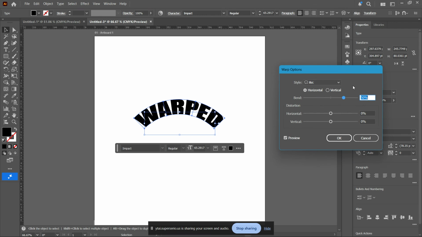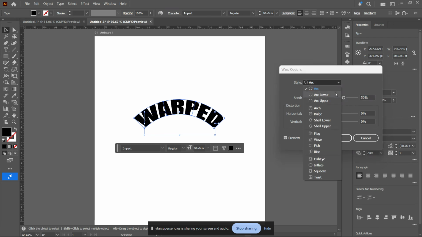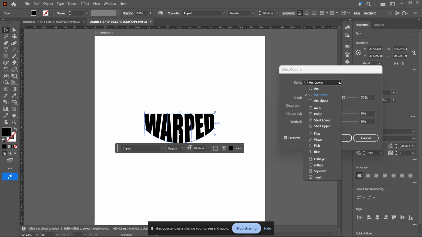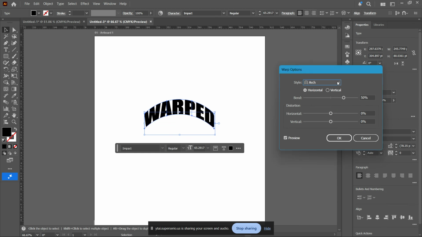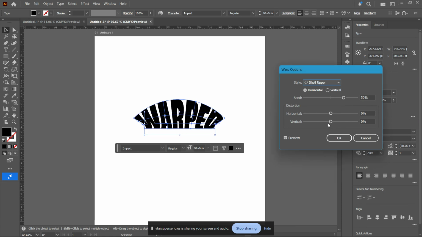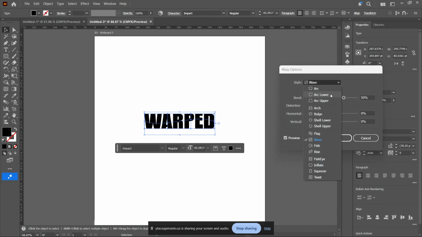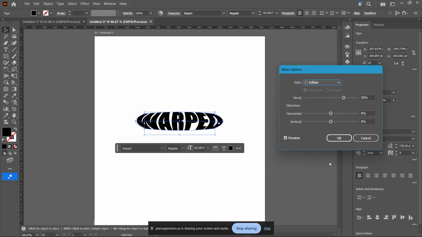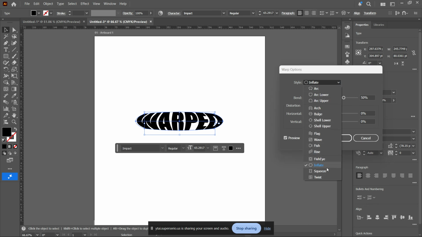At the top of the dialog box, you'll see a Style drop-down menu. Click on it and you'll see a variety of preset warp styles. These include Arc, Arc Lower, Arc Upper, Arch, Bulge, Shell Lower, Shell Upper, Flag, Wave, Fish, Rise, Fisheye, Inflate, Squeeze, and Twist. Each of these creates a different type of distortion effect. For example, Arc is great for simple curved text. Flag creates a waving banner effect, and Bulge expands the center outward. Go ahead and click through a few of them to preview how they affect your text.